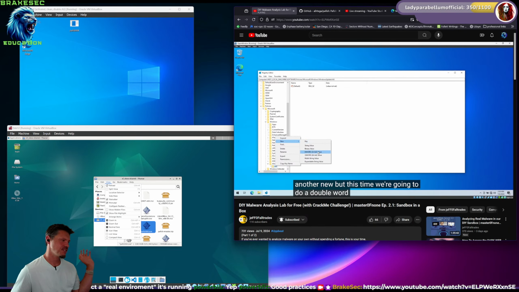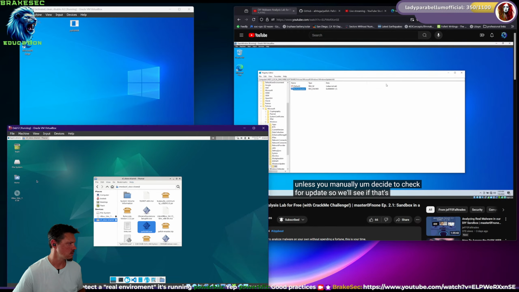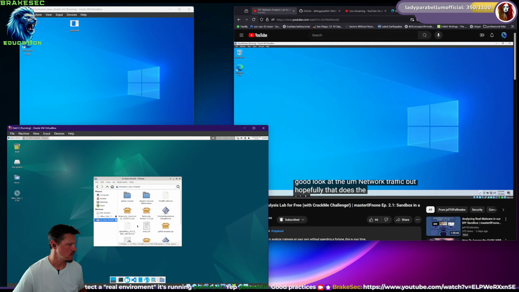So you want to disable updates as well, because we want to be, you know, like a wounded bird. Oh, I'm not patched. Please don't hurt me. And so no auto update, and change to 1. That should be it. This says it should disable it permanently, unless you manually decide to check for updates. So we'll see if that's true once we start up INetSim and get a good look at the network traffic, but hopefully that does the trick.